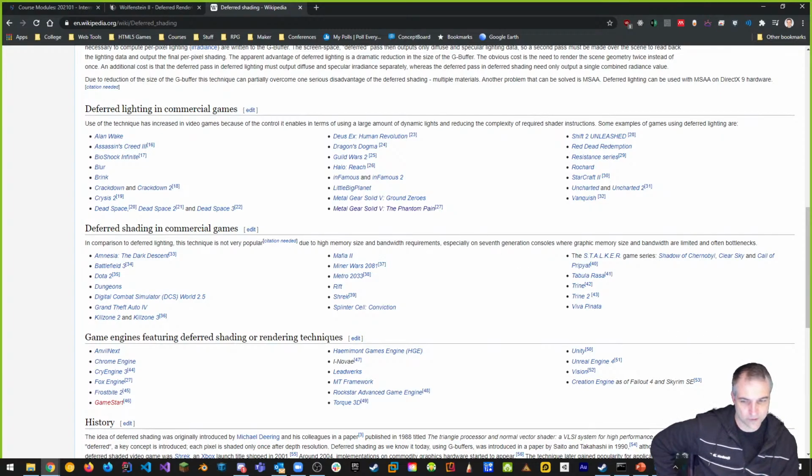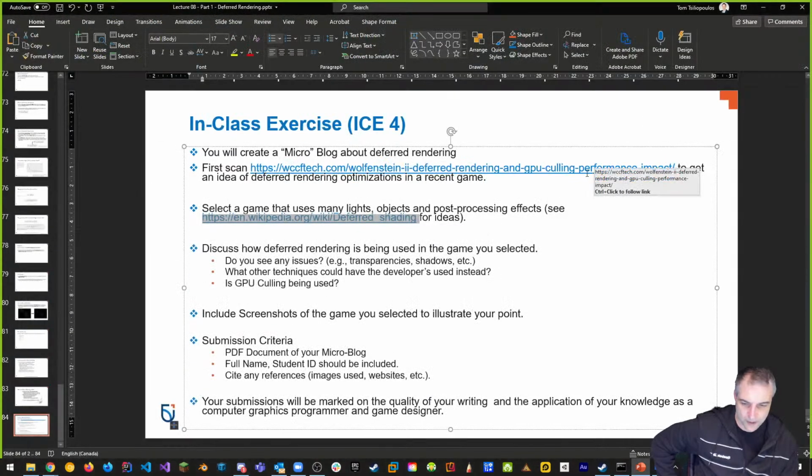Talk about what the developers did. Did they do a good job? As an example, do we see any issues? Are there transparency problems? Are there shadow issues, anti-aliasing problems with multiple lights? What other techniques could they have used? You can research some stuff. Think about some things that the developers could have used instead, right? Maybe forward rendering or a combination of.